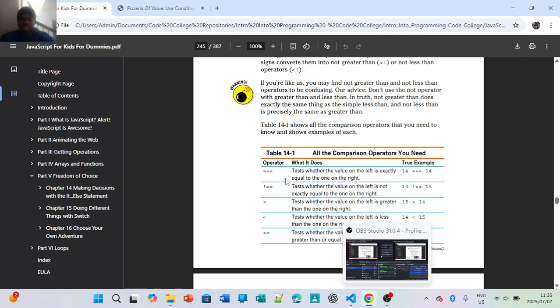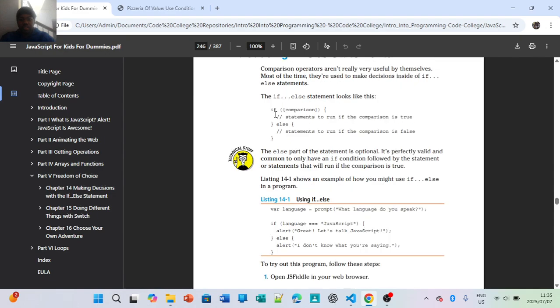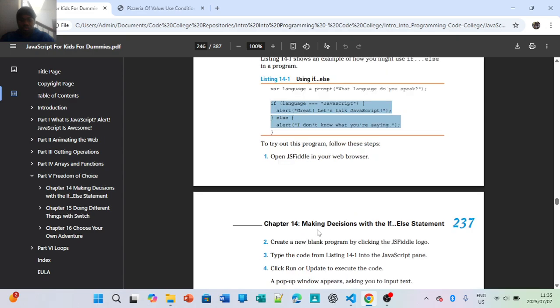Then you've got your if-else statement, which looks like this. var language = prompt("What language do you speak?"). If language equals JavaScript, alert "Let's talk JavaScript", else alert something different. So that's what it is, and then you've got another one.